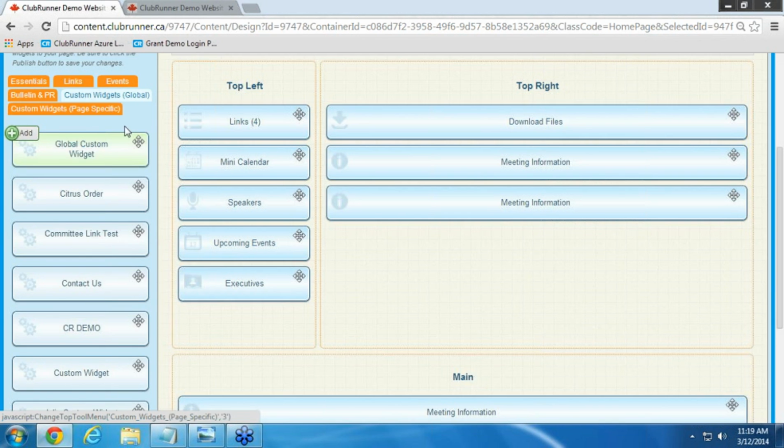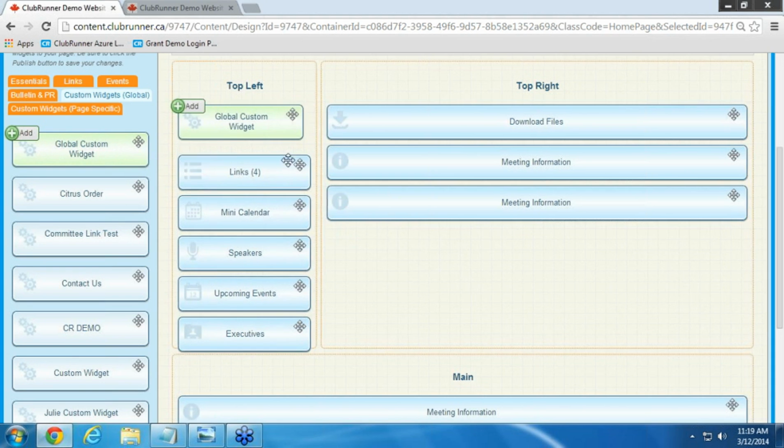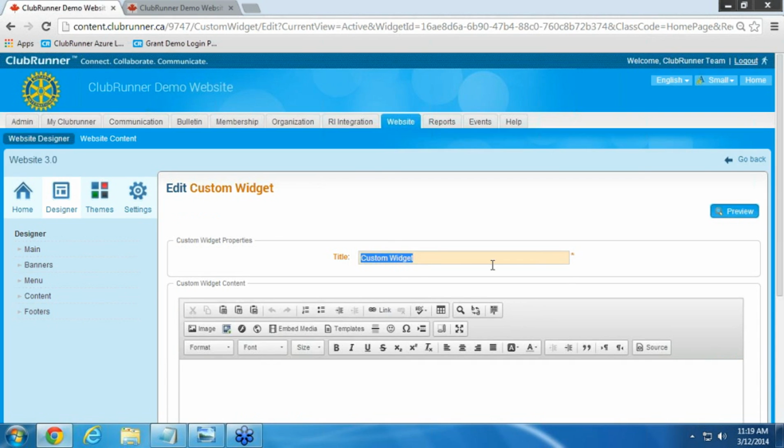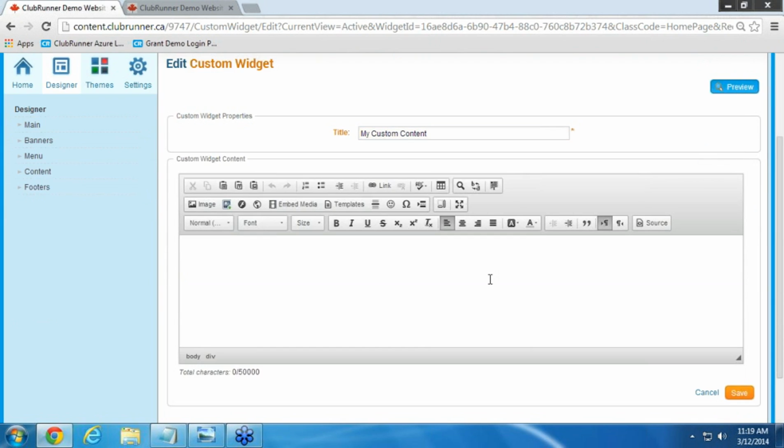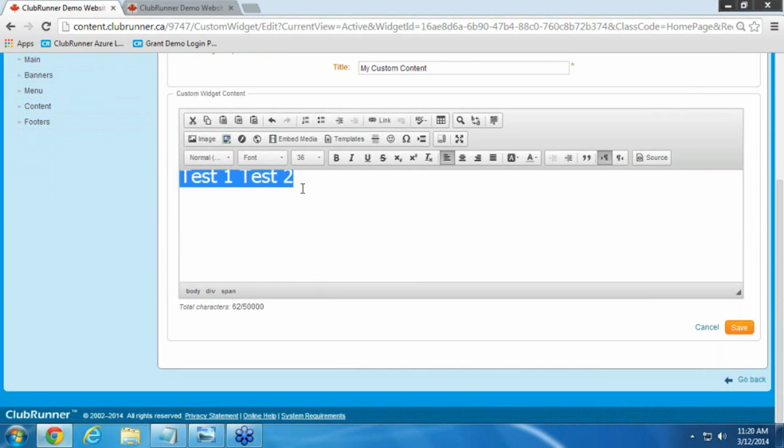Okay, so now, you know what? Let's create a custom one ourselves. So what you want to do is drag the green one over to the section of your choice, and it's going to automatically open up a dialog box for you to modify it. Enter your title, and just like any editor in ClubRunner, like stories, bulletins, and so forth, what you see here is what you get. So let's say test 1, test 2. You can highlight this. Let's make it 36 font.